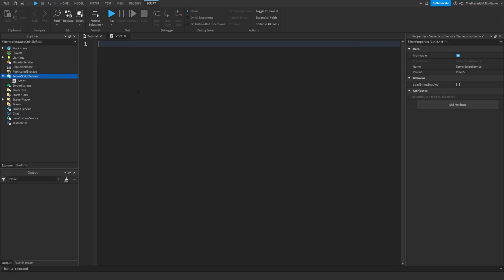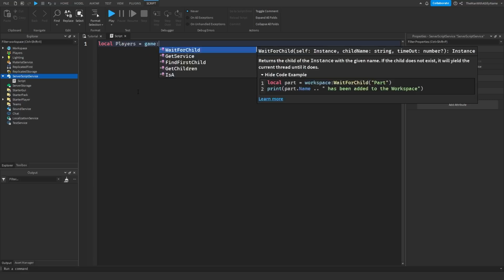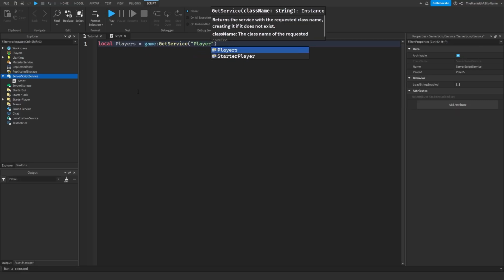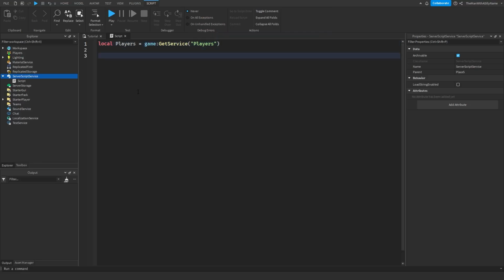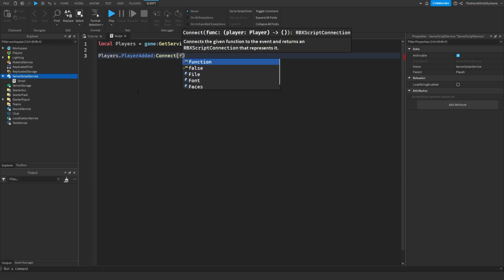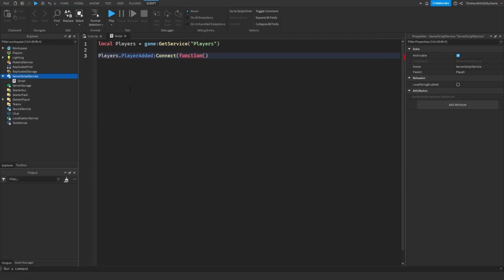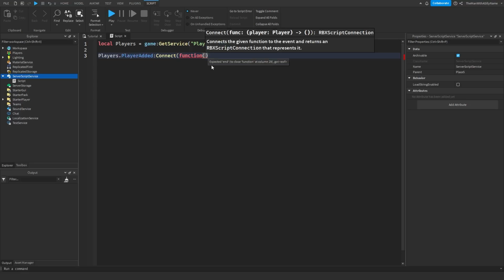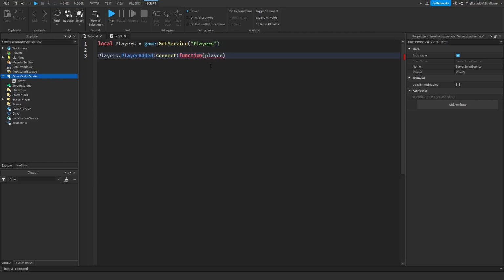And so what we're going to do is create a cash value. So we're going to say local players equals game:GetService("Players"). And then we're going to say players.PlayerAdded:Connect(function. The PlayerAdded event is an event that will fire whenever a player joins the game. And then we're going to say player, and this will contain the information on which player joined the game.